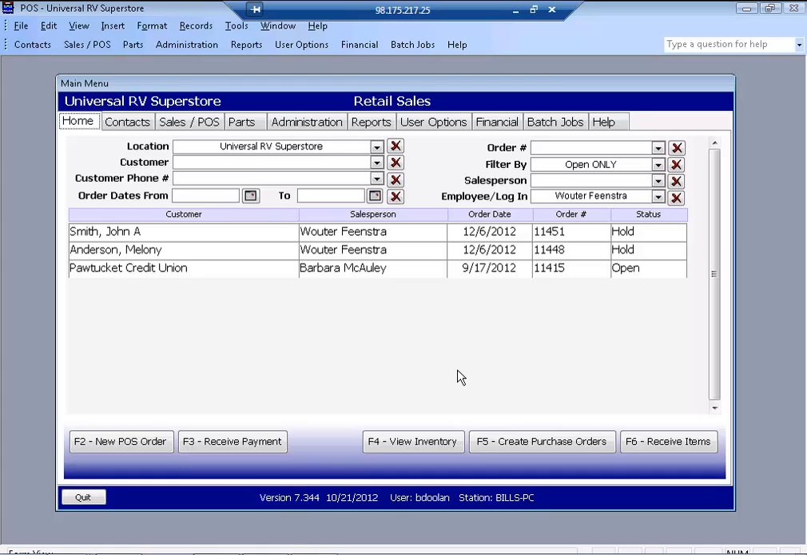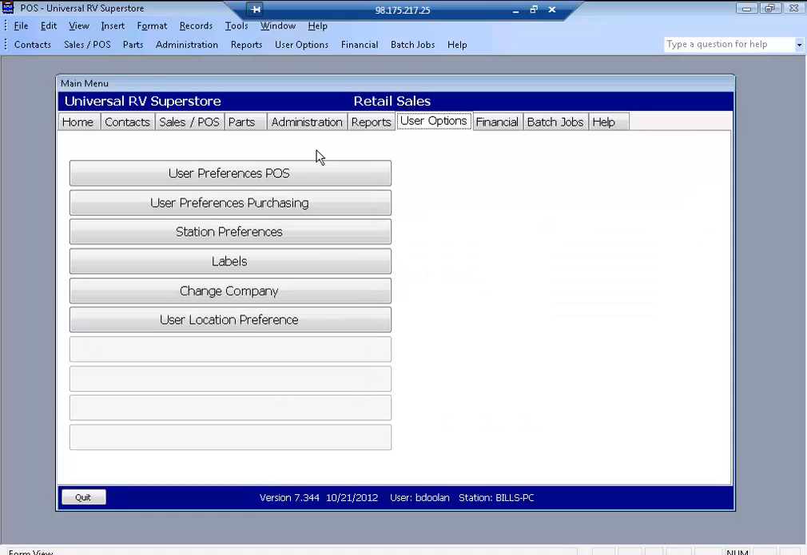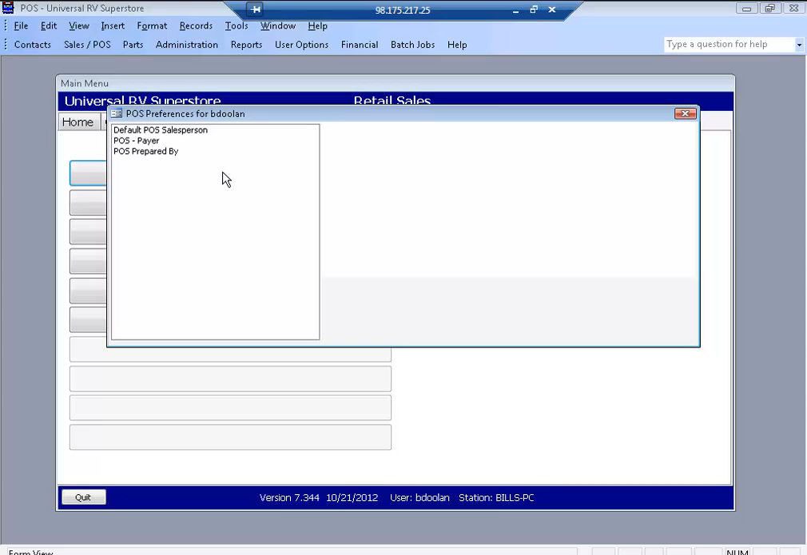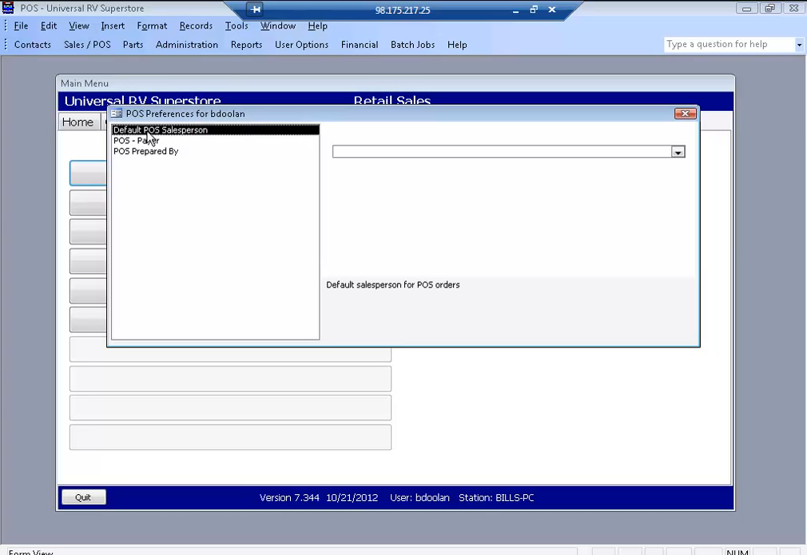Selecting User Preferences and Printing Preferences in POS. Start by clicking on User Options, User Preferences POS, and here we can see our POS preferences. The first one, Default POS Salesperson, can be used if you have a commission plan.